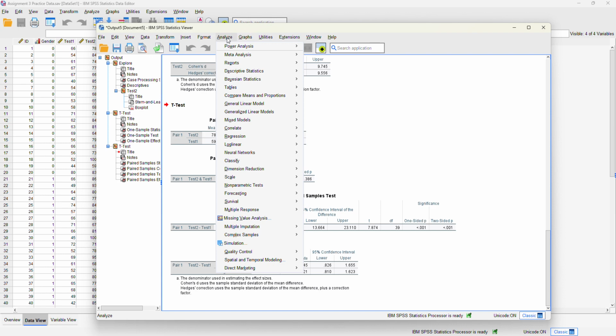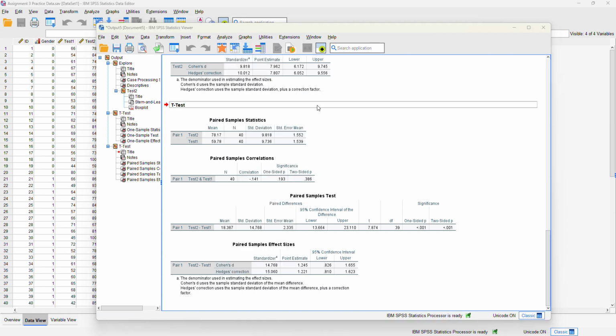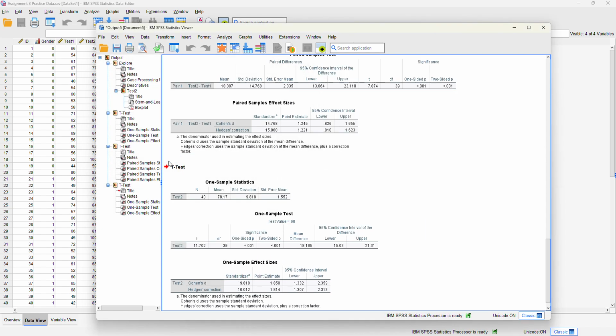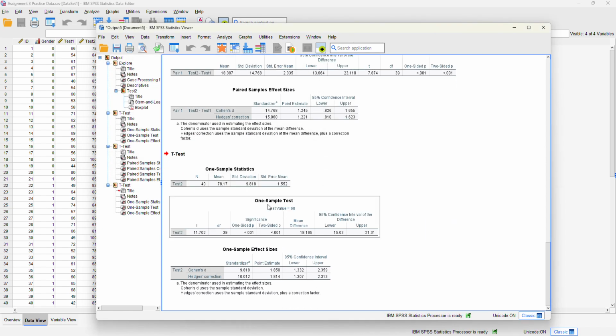So I'm going to go to Analyze, Compare Means, one samples t-test. But instead of the test value 0, I am going to type in 60 because that's the value that I am interested in. And then I click OK. I see here that the one sample t-test had the test value of 60, and the t-statistic for this test was 11.7 with the one-sided p-value of 0.001, a two-sided p-value of 0.001.